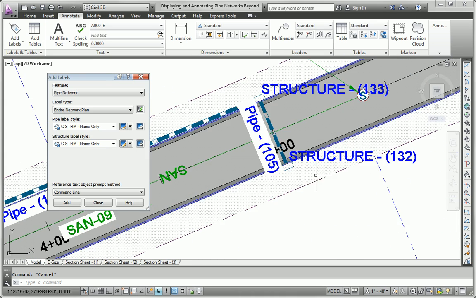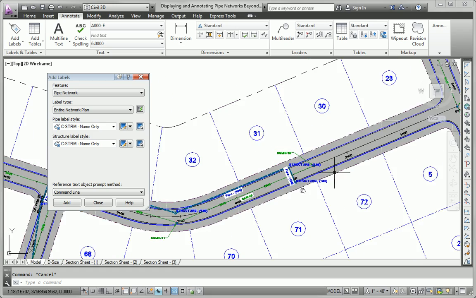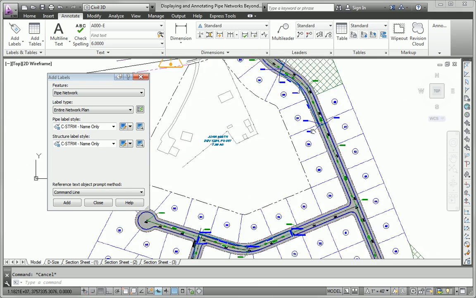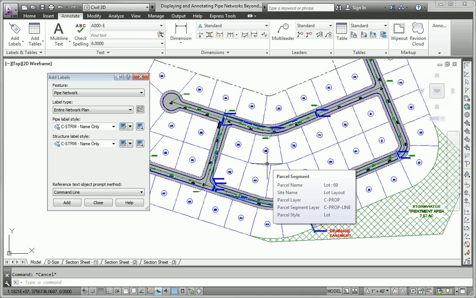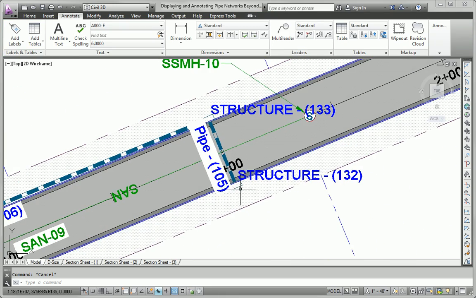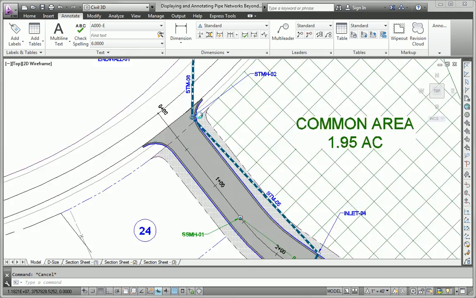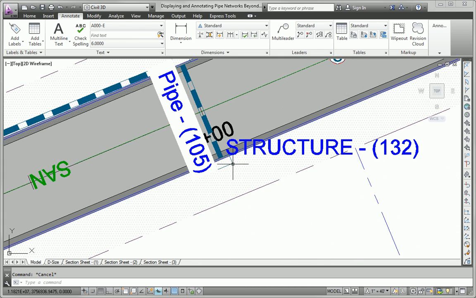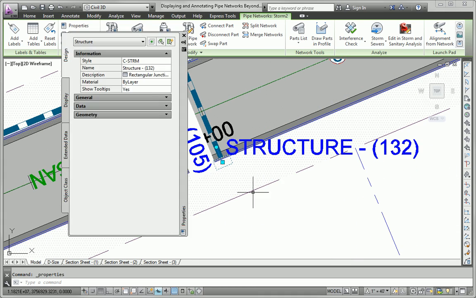What I haven't done yet is rename the structures to have meaningful names, so they look nice and neat, like Inlet 1, Inlet 2, and STM01. Now that we have the labels in place, it's okay for us to change the names because the labels are dynamic and they will update automatically when we change the name. The easiest way to change the name is to just use the Properties command. Starting with this inlet right here, if I look at my other inlets, the last one is Inlet 04, so I'll call this one Inlet 05. I'll click on it, open the Properties window, and change the name to Inlet-05.